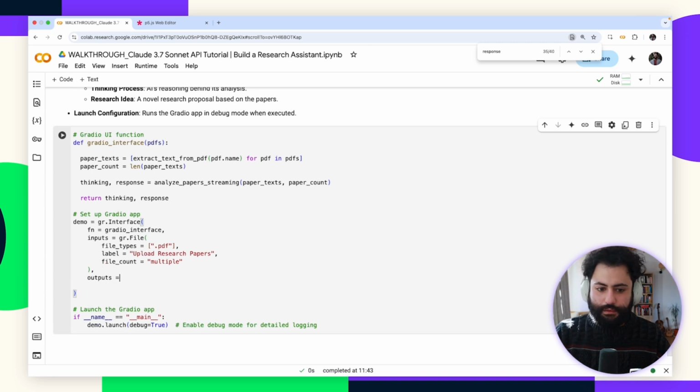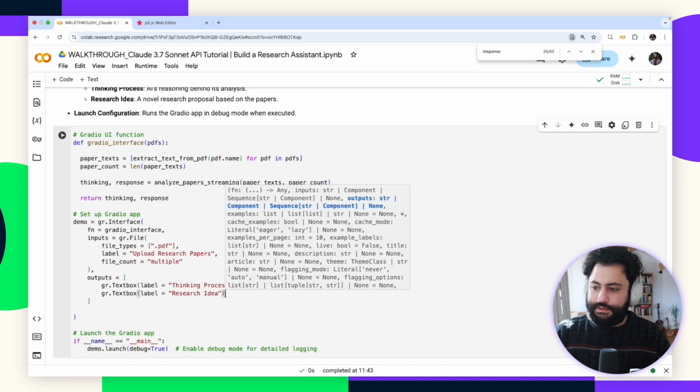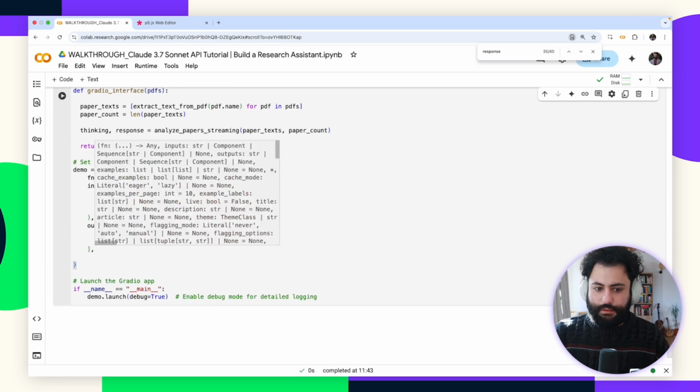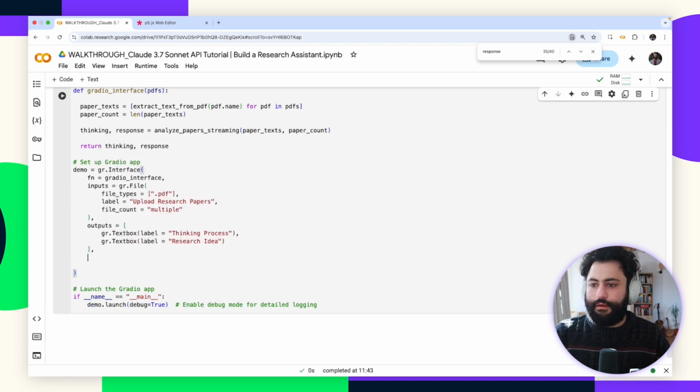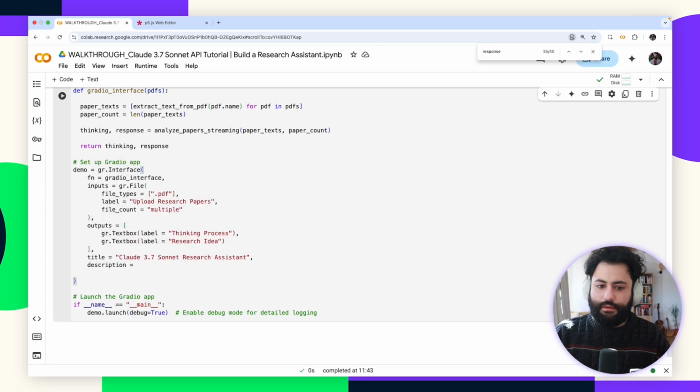And then my outputs will be, the first one is a text box that is labeled thinking process, and the second one is the research idea. And then I'm going to give my app a title. So Claude 3.7 Sonnet Research Assistant. And then finally, the description is going to be upload multiple PDF files and extract insights. Okay, I think we're missing.